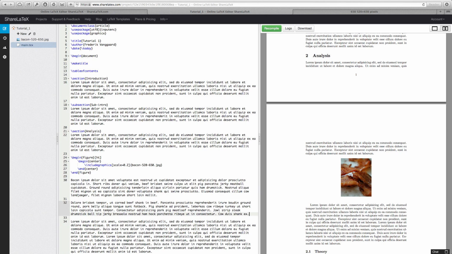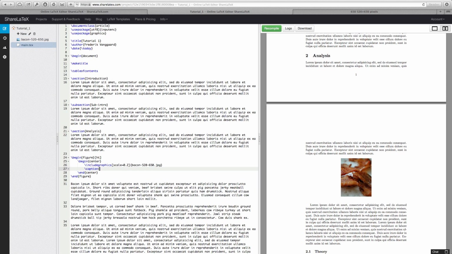So normally when you have a figure, you would like something to reference that figure. You'd like a figure text, a caption for the figure. So to do that, we can just write caption, and then we can write the caption. So let's write a nice image of bacon and then end it. Let's recompile, let's see how it looks. And here we have it, figure one, and a nice image of bacon.